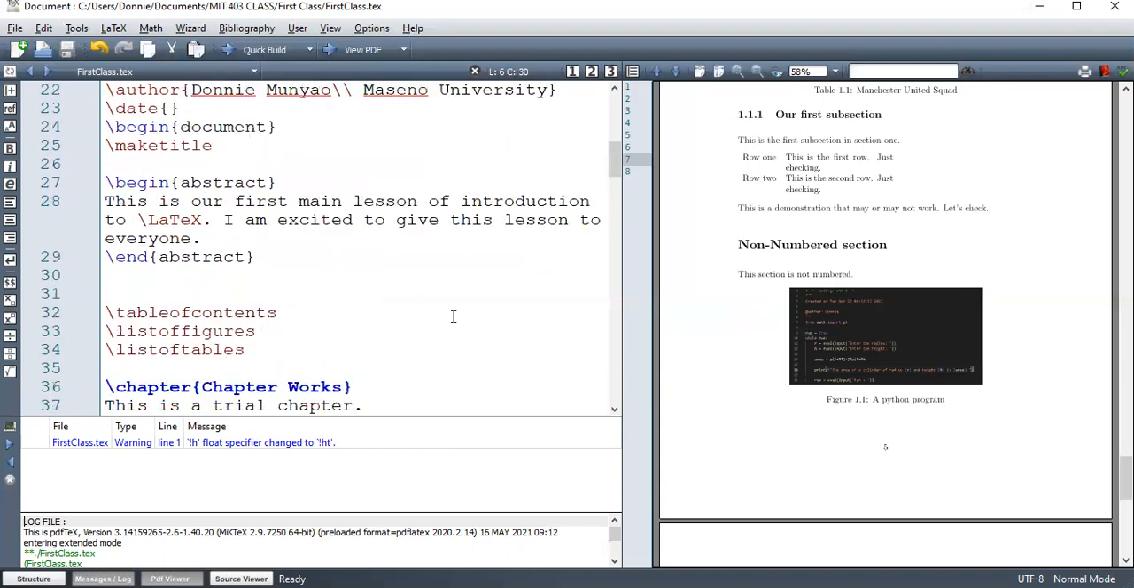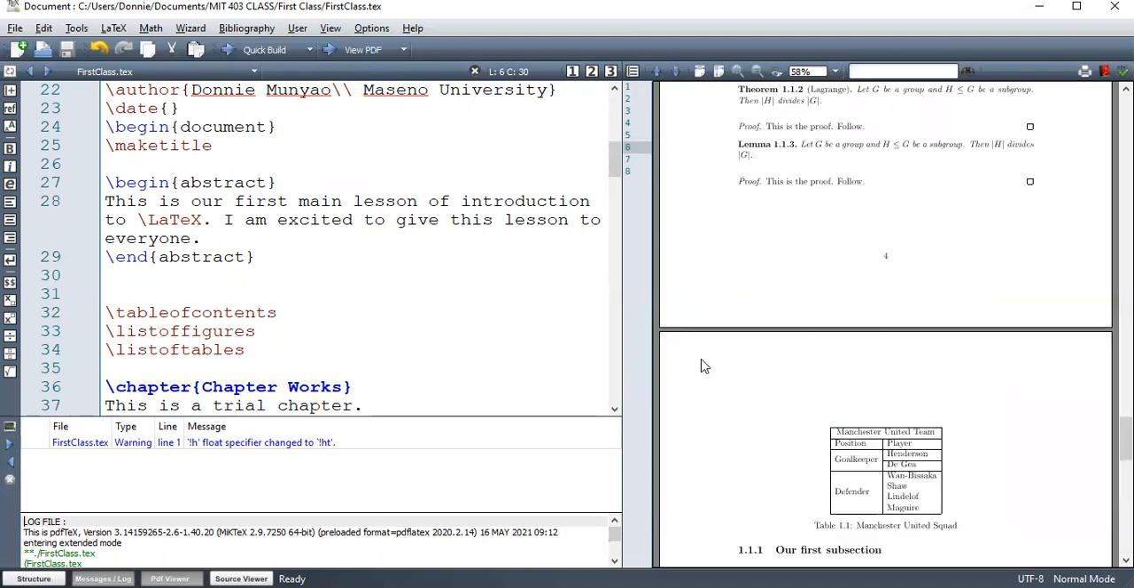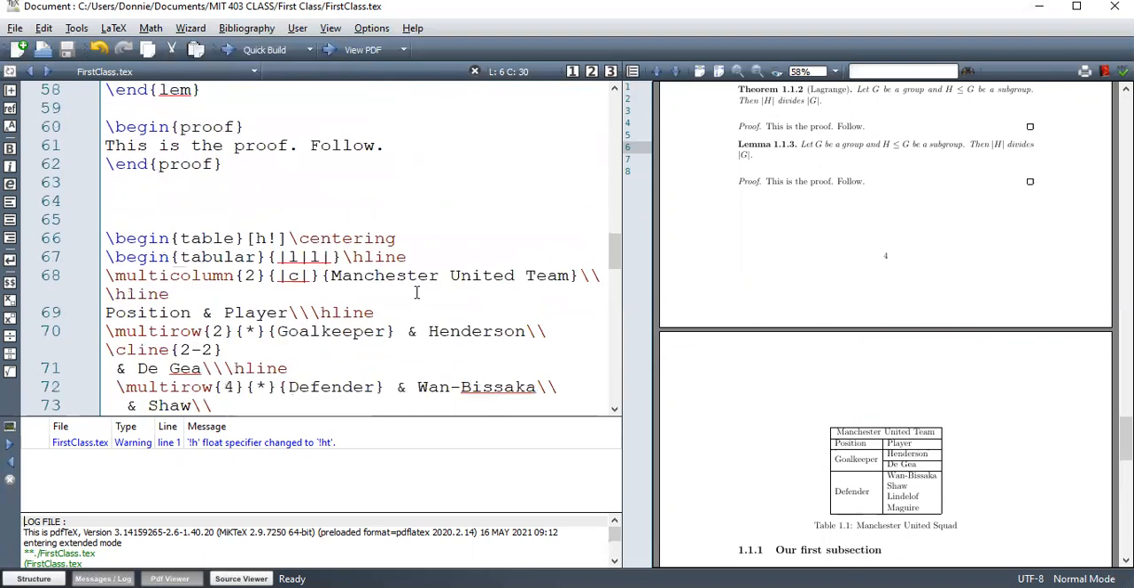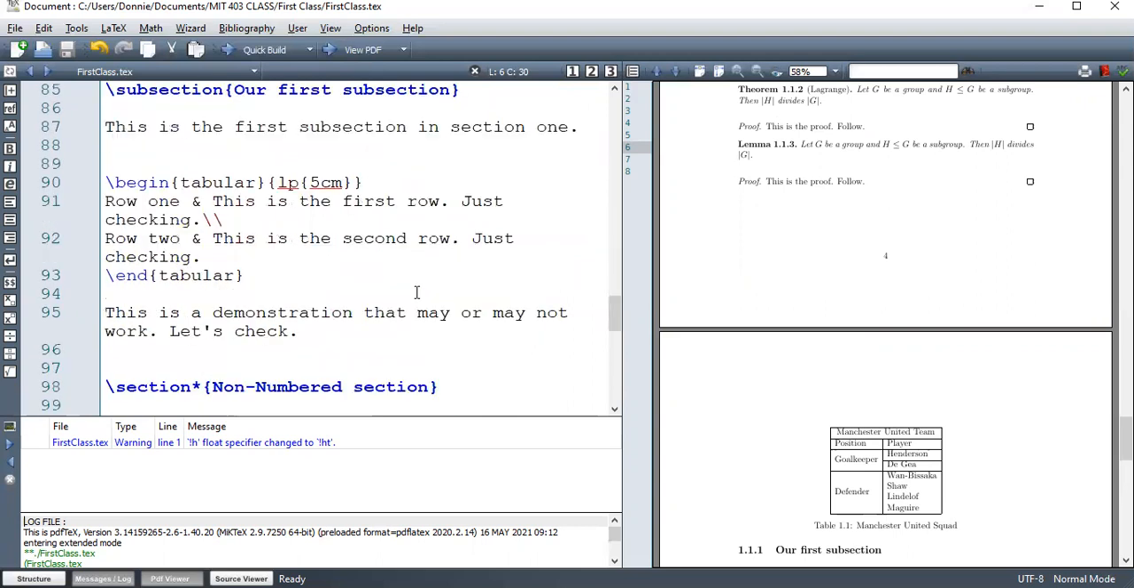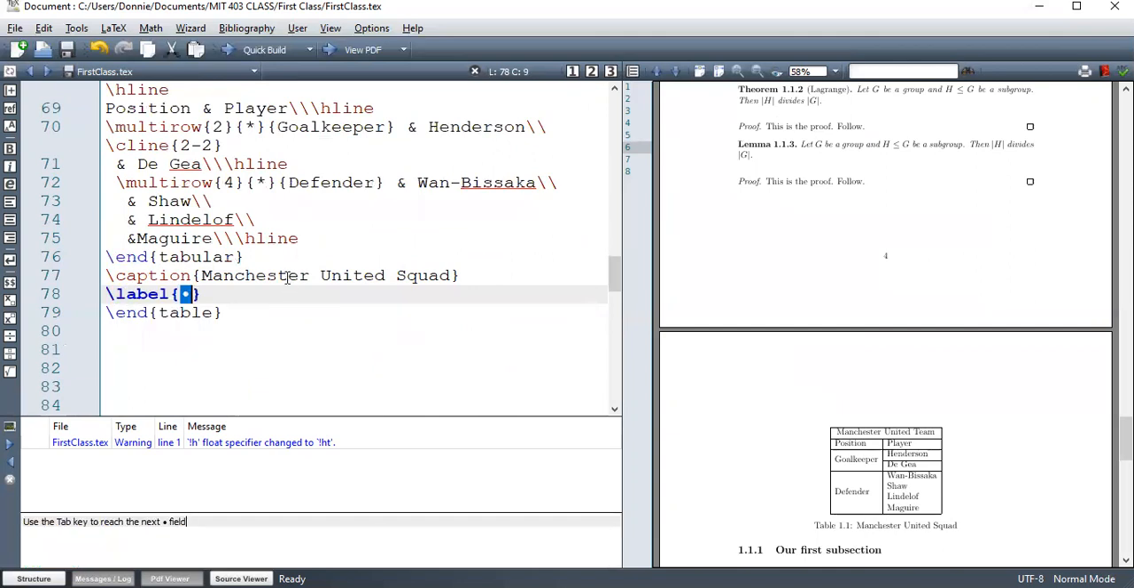Okay, so we can use the same for, let's see this. When you click on this, it will take you to the theorem that we want. So we can use the same cross-referencing for tables and figures. So for instance, this table here, Manchester United, and you can only use it when you have used the caption. So I'm going to say label tab, because the table, Man United, so I do not forget that.